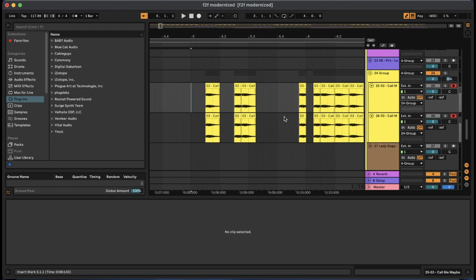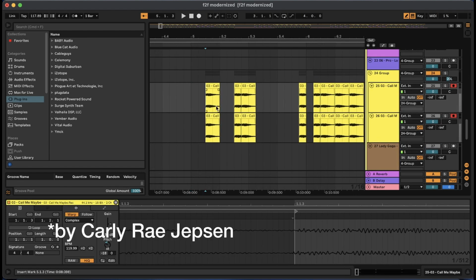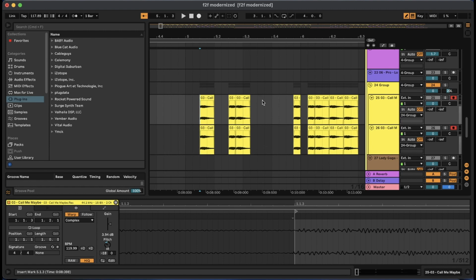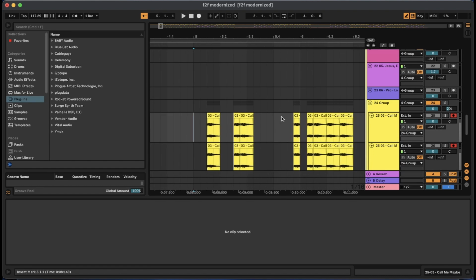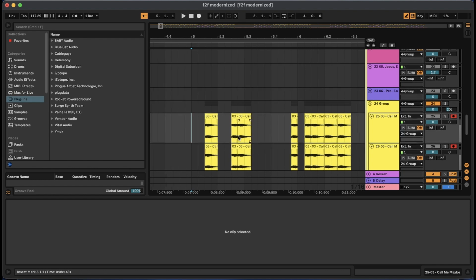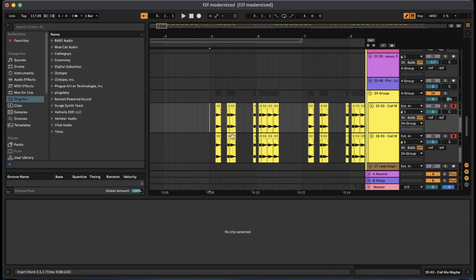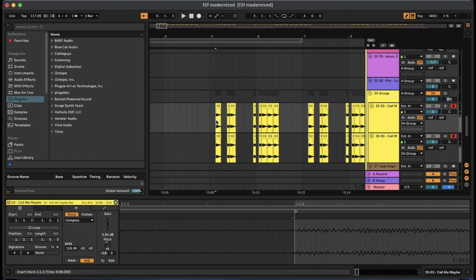Next, I want to talk about the Call Me Maybe samples in here. So let me explain. In the original Face to Face, one of the samples used is Body and Soul by Firefall. And it's basically like this little plucky guitar that gets chopped throughout the song and adds a bit of texture to the song. It's like a dunk, dunk, something kind of like that.